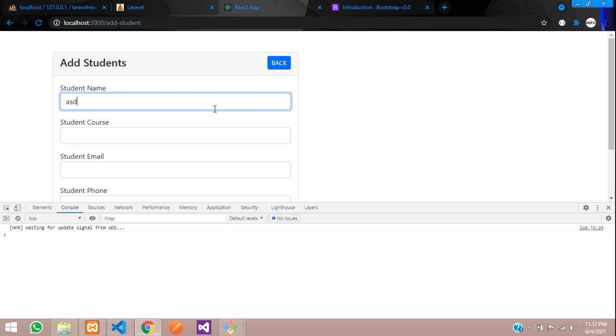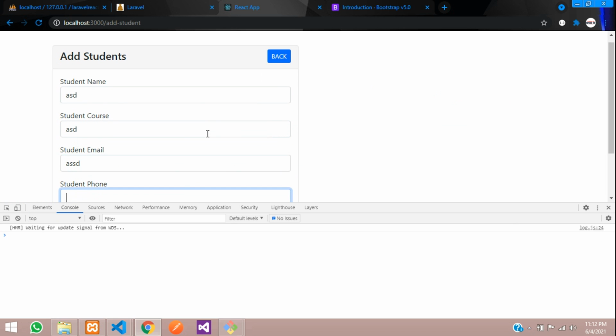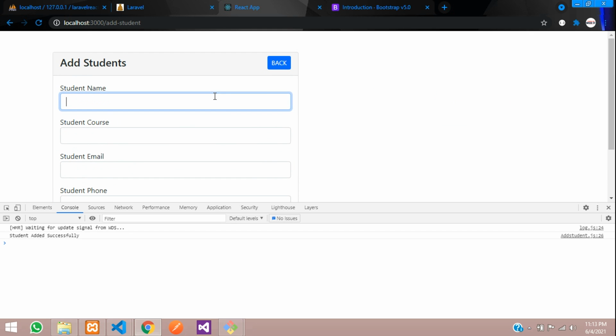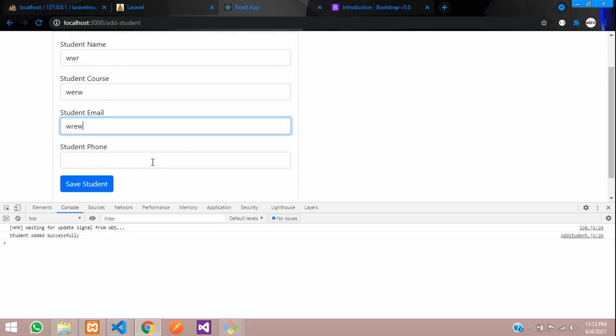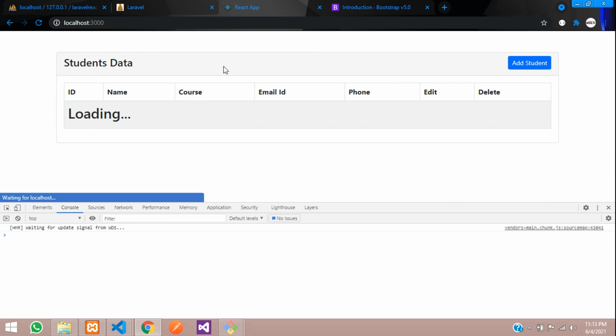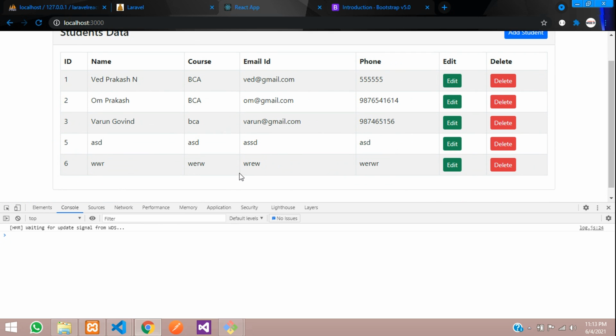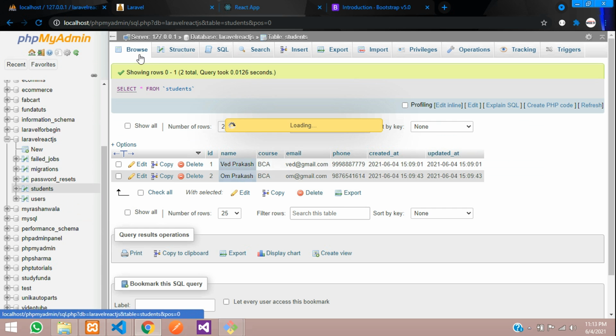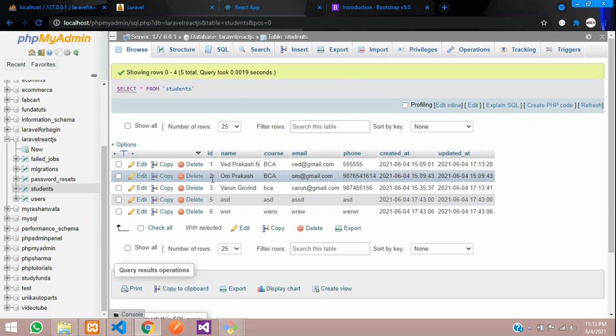So let's add few more details. Let's save student, saved. Let's add another data, save, done. Go back, refresh. So there is no message over here, and now let's try to delete this fifth data. So before that, let me just show you in the output of your database. So guys, we have total 6 records over here, I mean till 6 ID. Let's delete this ID number 5 first.